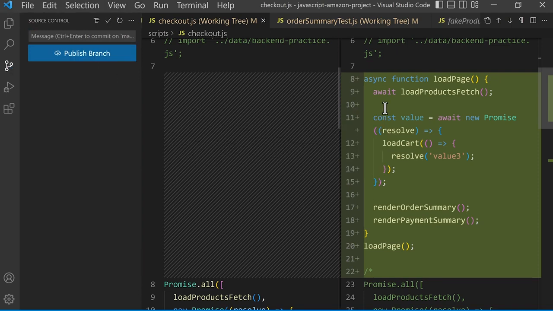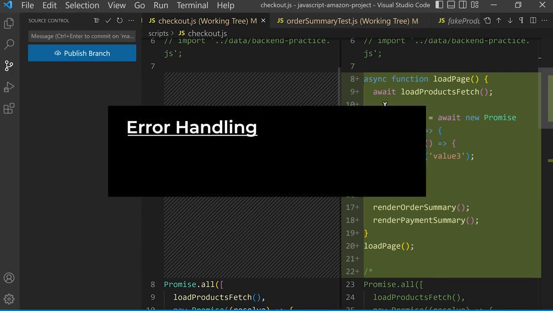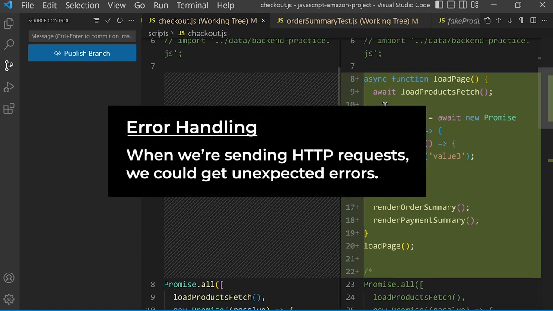Now we're going to learn about error handling. When we're sending HTTP requests across the internet, we could get unexpected errors. For example, the internet connection might stop working. So we're going to learn how to handle these kinds of unexpected errors.